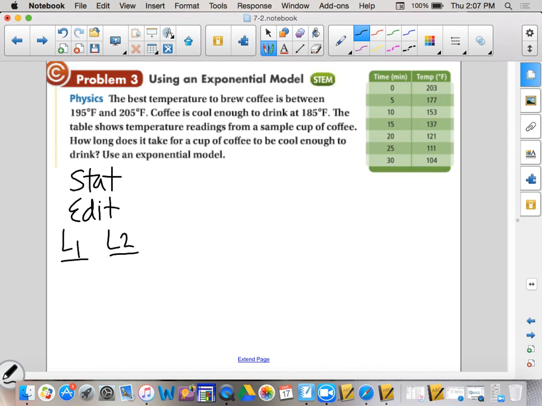Now I need to tell my calculator what information I want it to calculate. So here's where I need to go in and enter my information. This is going to be L1, that's going to be L2. So in L1, I'm going to put 0, then press enter. Then 5, enter. 10, enter. 15, enter. 20, enter. 25, enter. 30, enter. So the left column should be 0, 5, 10, 15, 20, 25, 30.